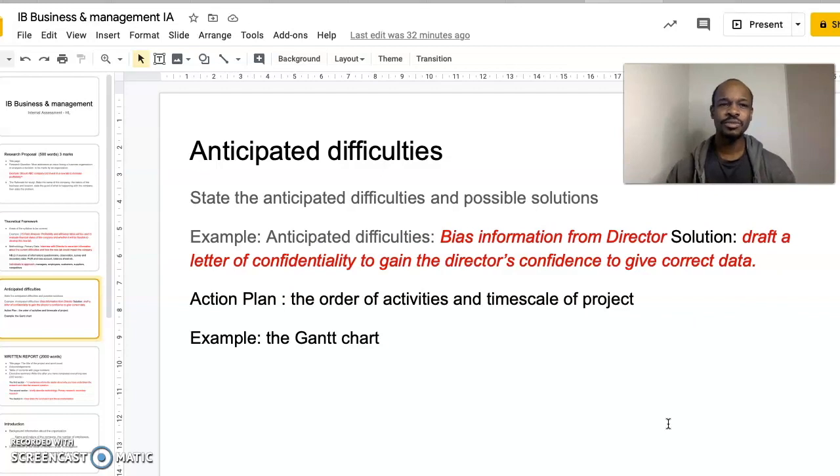Then the next thing that you will encounter is the anticipated difficulties. Here you don't just want to state the difficulties, but you want to state the difficulties and also identify possible solutions. Here we have biased information from the director. That could be an anticipated difficulty, but then the solution would be to prepare a letter of confidentiality to gain the director's confidence that you can collect the correct information.